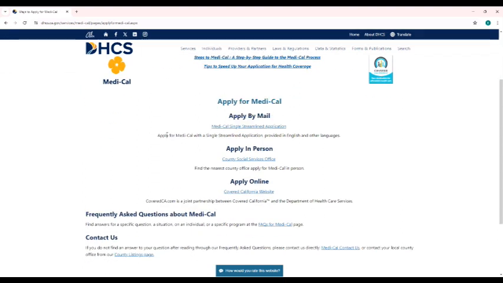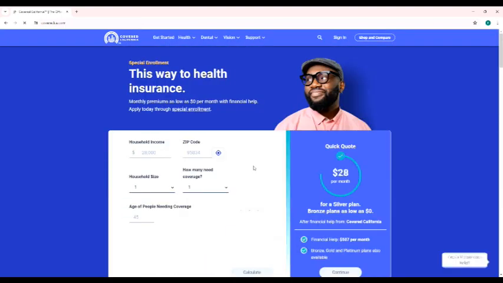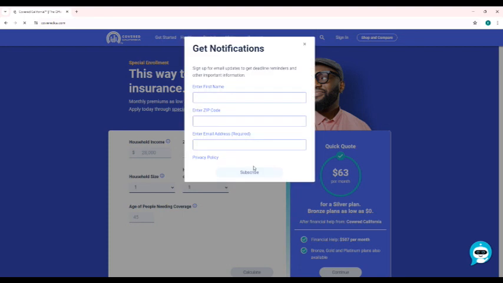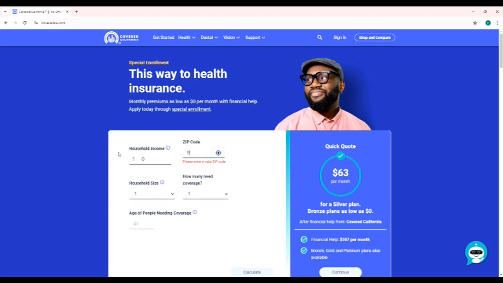So now going back, if you want to apply online, then you go here, apply online, Covered California website, you click on it. It's going to take you to this page, Covered California. This is where you are going to make your medical application online. So here, of course, I'm just going to assume I'm a visitor here in the US. So my household income, of course, is 0. I'm just going to put any zip code. Okay.